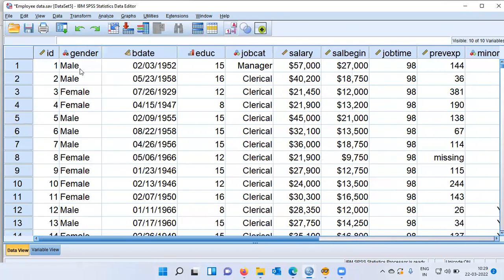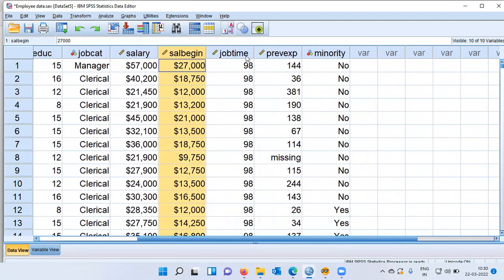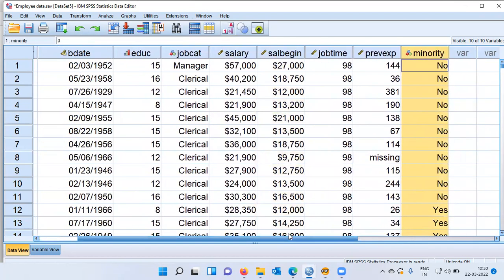This produces the employee data set. You can see here in the display, you have employee ID information, the gender of the employee, birth date, education level of the employee, his job category, and his current salary and beginning salary are also given. Next, we have variables like job time, previous experience, and whether he belongs to the minority community or not.